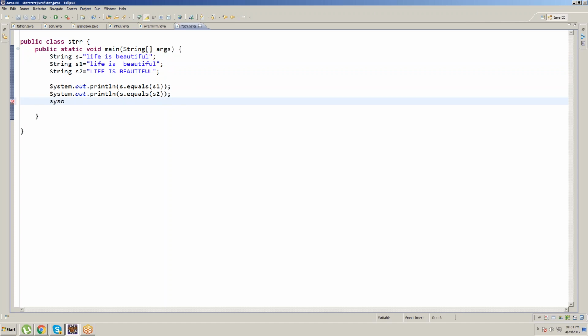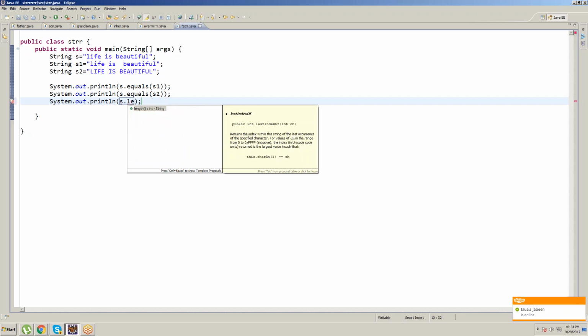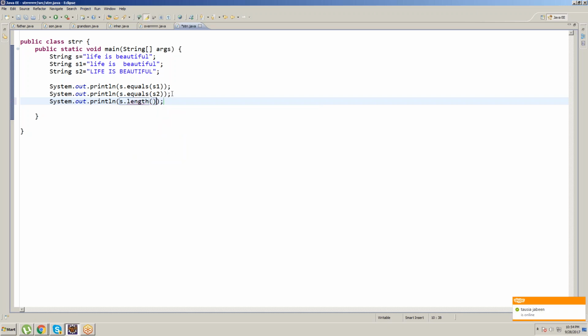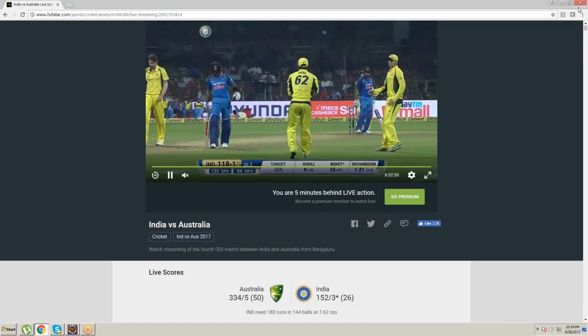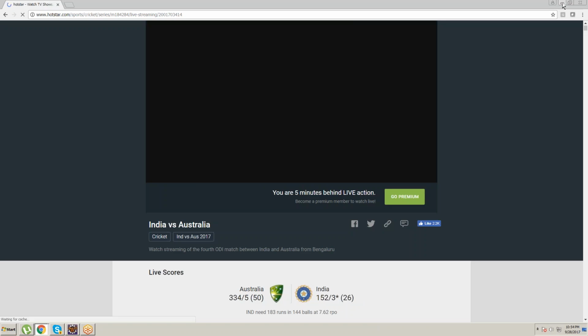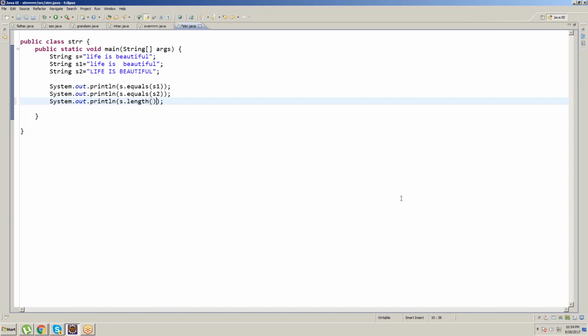SYSO control space S dot length. Find out the length of the string. What is the length of the string? Even it counts spaces also, right? Yes. What is the length of the string? 17. Right. What is the length of S1? 19. 18, sorry, yeah.